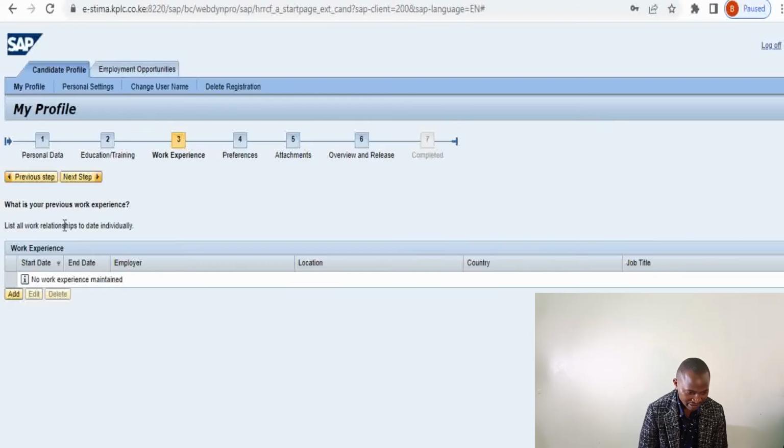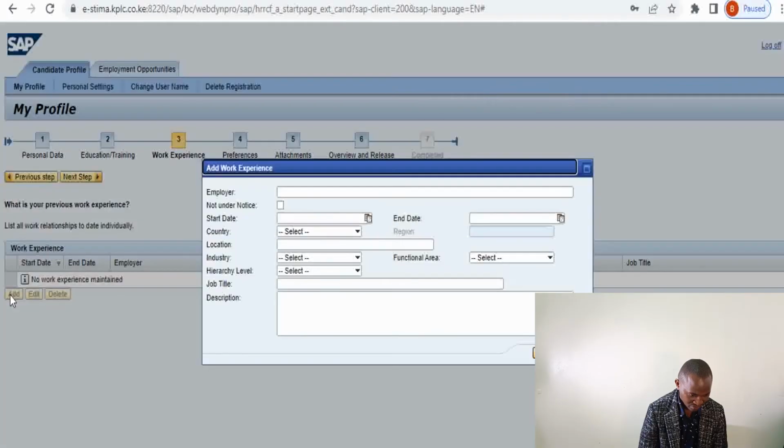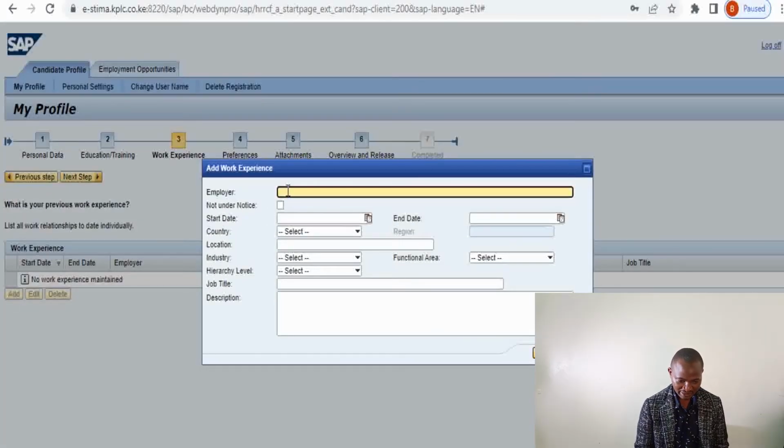Similar to the other one, education, everything is similar. What is your previous work experience? List all work relation to date individually. So each one of them should be filled individually. Probably you have been doing an internship with KenGen, or you are doing an internship with another employer, or maybe you are employed somewhere.